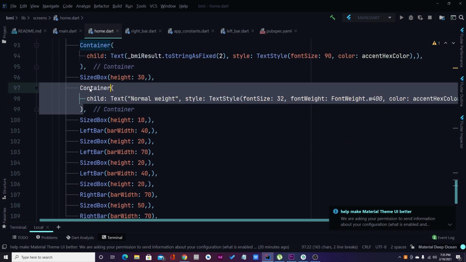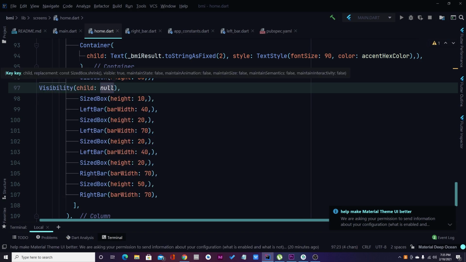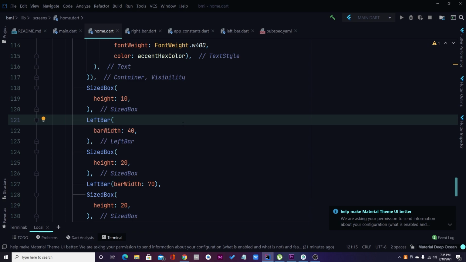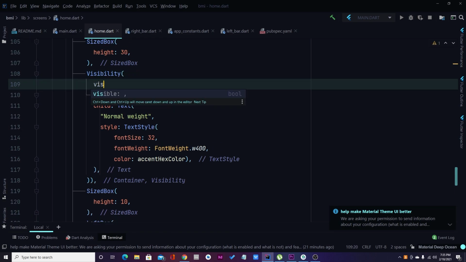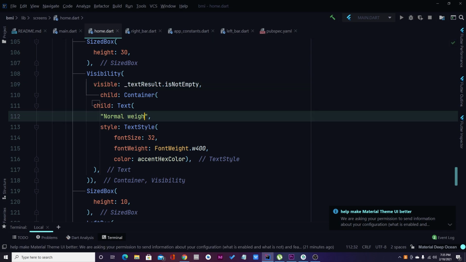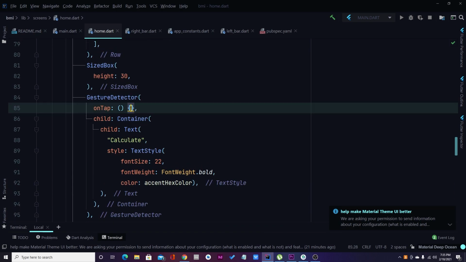And finally, let's wrap this inside a new widget called visibility widget. We want this to be displayed, where is it here? We want it to be displayed only if the result in text is not empty. And in here, instead of normal weight, we will return the result in text.